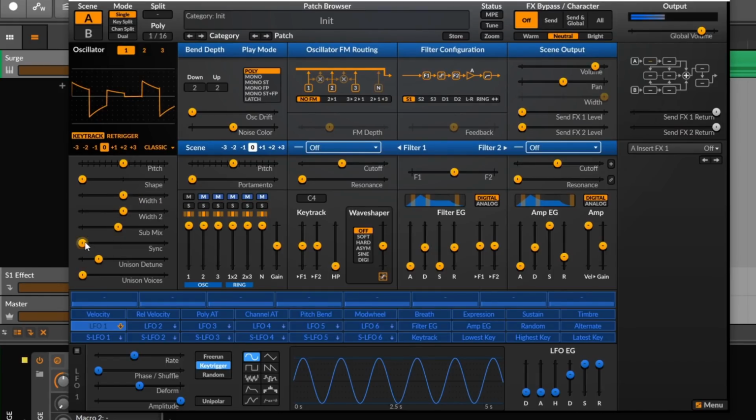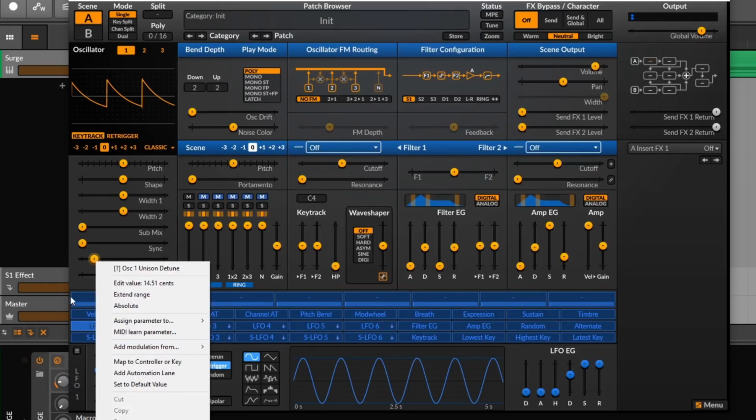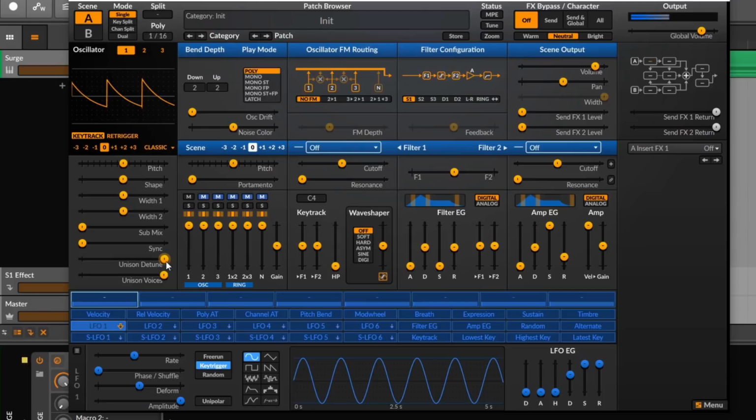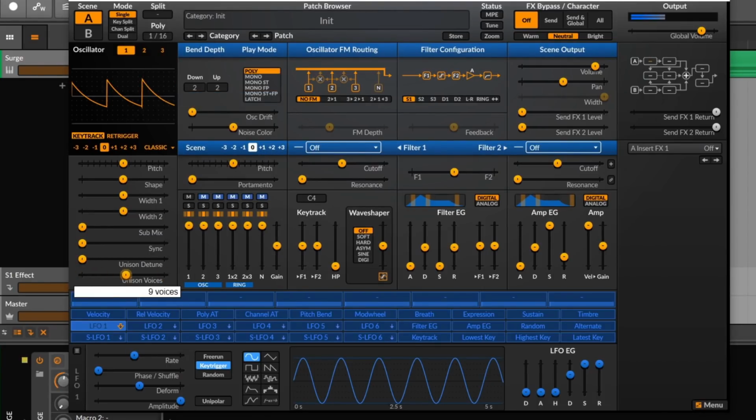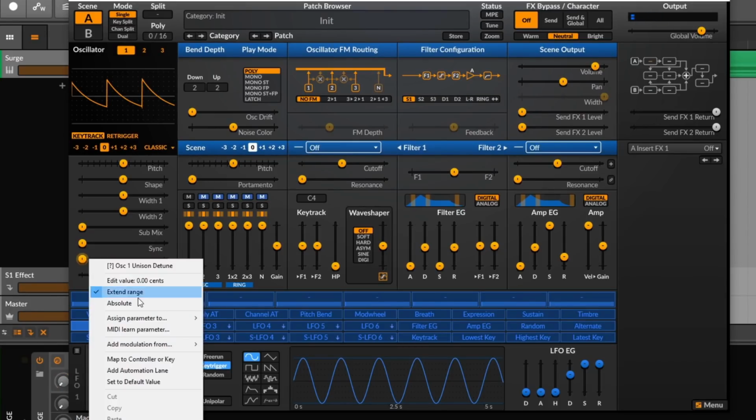So then we've got sync, which will work, of course, on all. By the way, if you have a saw wave here and you bring in the sub, it's still a square wave. It just puts a square wave underneath it. Then you've got sync, which is a basic sync effect. You've got unison detune here, which controls how detuned your unison voices are. And then you've got the number of unison voices, which is up to 16. And you can get pretty detuney there. You can also extend the range of this to make it insane. But you cannot extend the range of the voice count, but you can select the number of voices that you want here. So let's unextend that range.